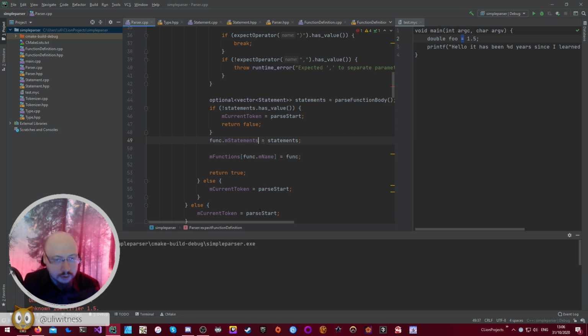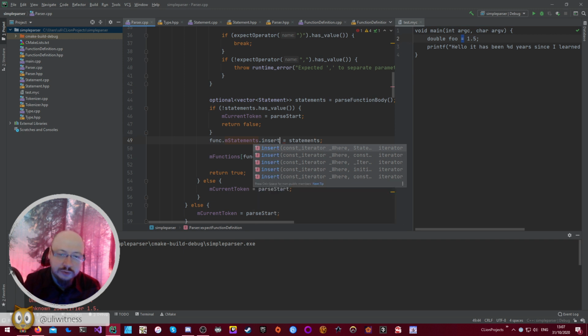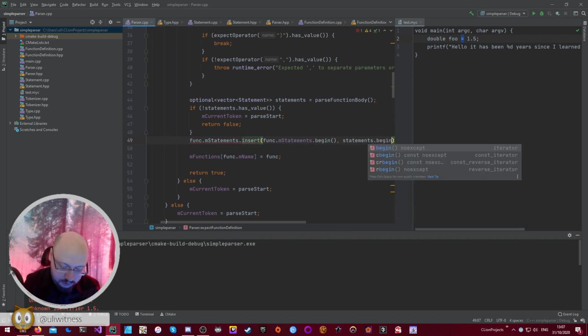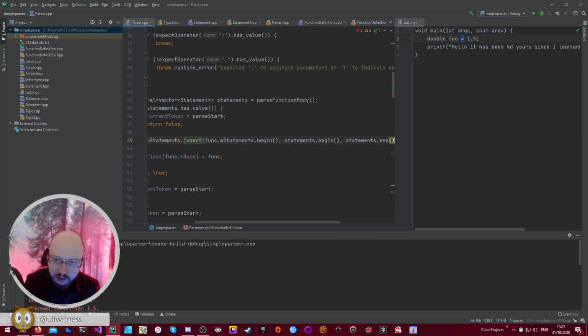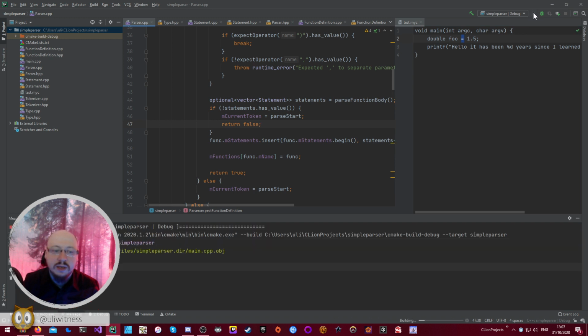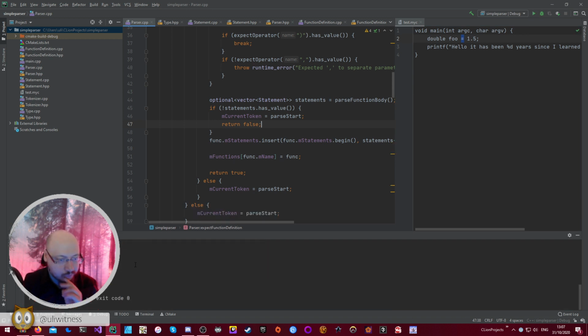Oh, we can't do that because it's a vector. So we have to insert at func statements begin to statements end. C++, why you gotta be like that? Oh, and of course this isn't optional, so we have to dereference it, even though we know that it should be done already. Okay, now, all right, and now we're still not printing them, we're collecting them.